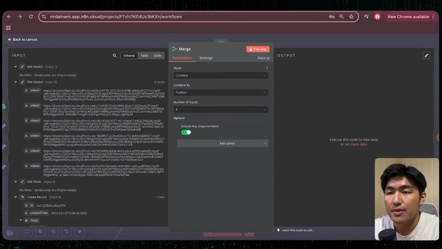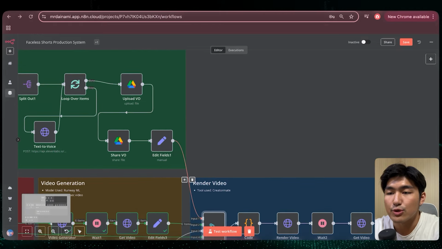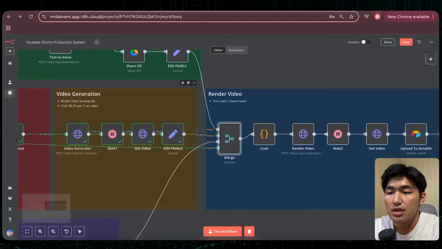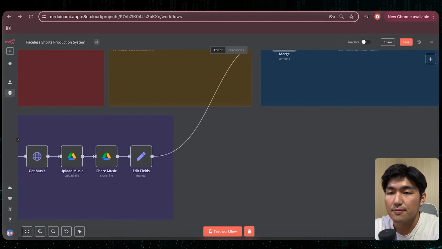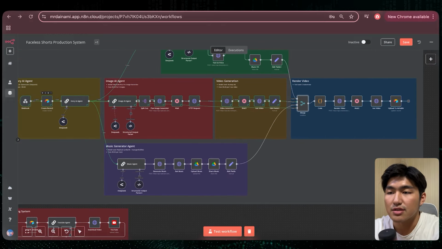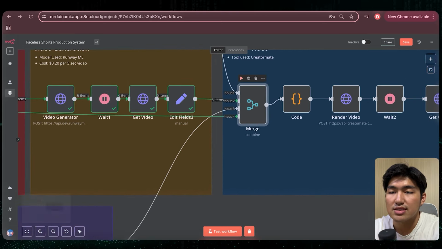Let's open this up. We want the mode to be combined. We're going to set combine by position, and we're going to set the number of inputs equal to 4. Okay, over here we want 4 different inputs. The first one would be the voiceovers from the voiceover agent. The second would be the videos. The third would be the music. And the fourth would actually be the record ID from the create record over here. We're going to drag it over to the fourth input. Once that is done, we're going to play the merge node and see what happens.